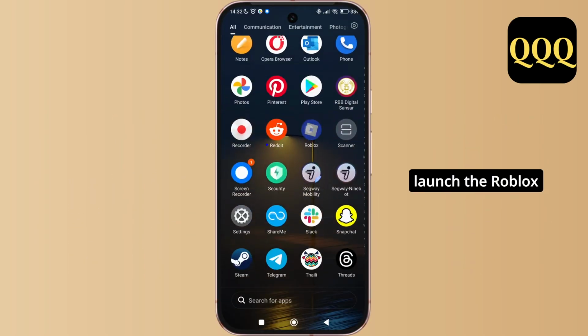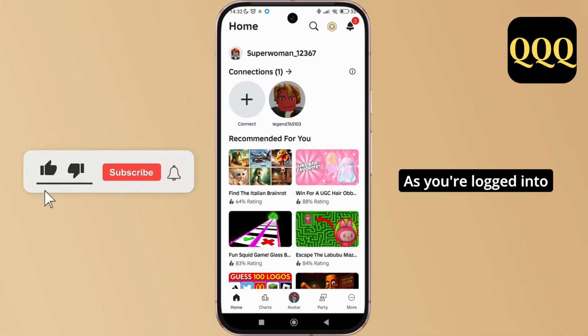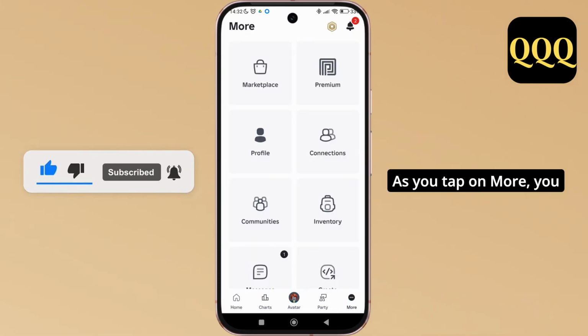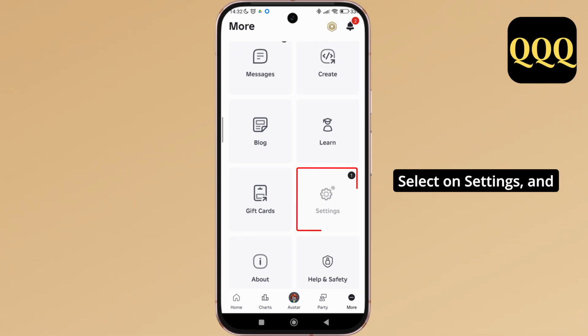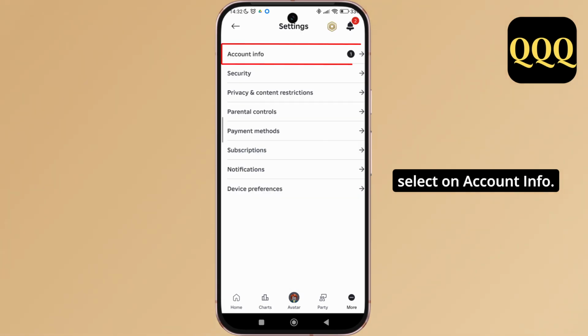Now first of all, launch the Roblox application on a device and make sure that you're logged into your account. As you're logged into your account, tap on the more icon at the bottom right corner of the screen. As you tap on more, you can see the different options over here. Select settings, and as you tap on settings, select account info.